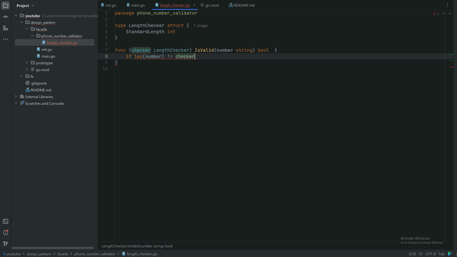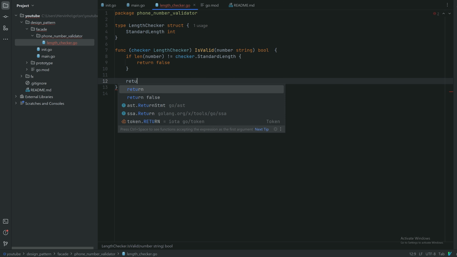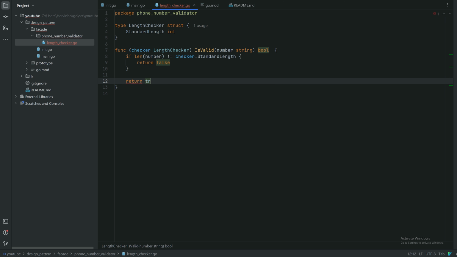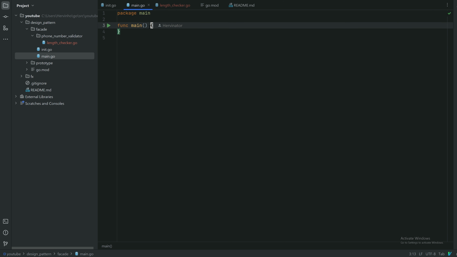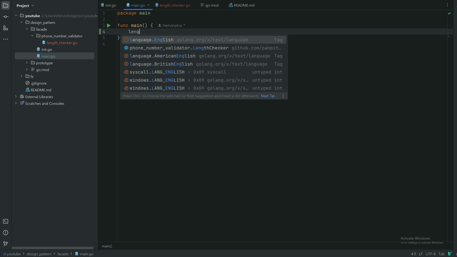So then it's modular. Then we can say if it's different from that standard length, then it's not valid, so we can return false, and otherwise it's all good, and we can return true. So nothing complex here, but we will add more checkers. As usual, I like to test things as I go. Here I just use my IDE shortcut to build a constructor. We can make standard length private because there's no need for it to be public.